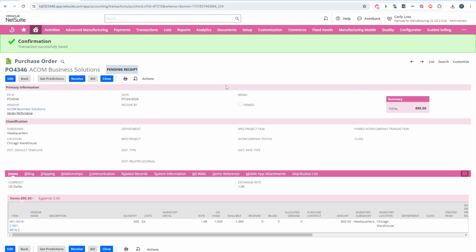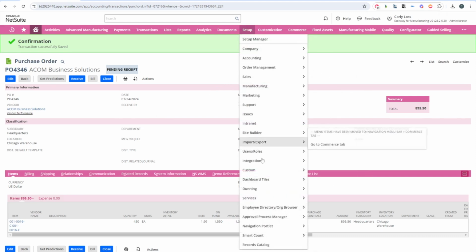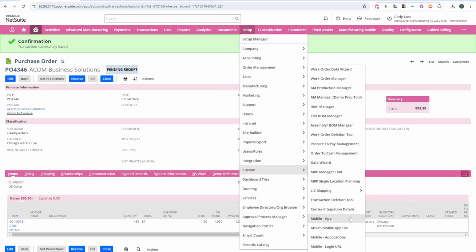And to get to the mobile device in the administrator role, I'm going to go to Setup Custom Mobile App. Keep in mind, this may look a little different depending on the roles and the permissions that you have. The other thing that we make use of is what's called a mobile login URL. So a material handler looking at the mobile device can just click this easy link to get to the mobile device. They don't have to mess with this sort of screen on a small tablet or something like that. So we're going to open the mobile app in another tab.